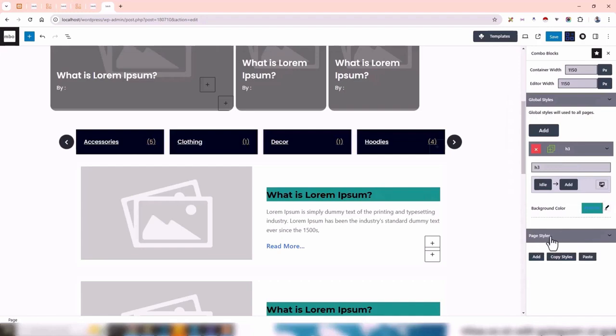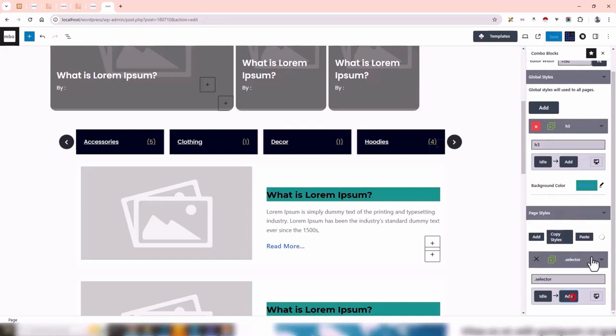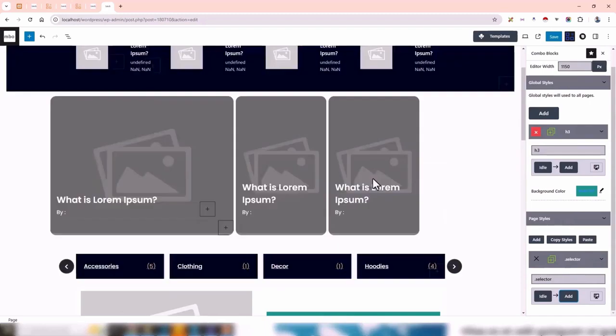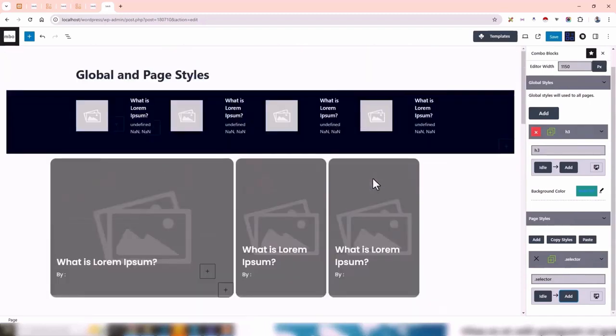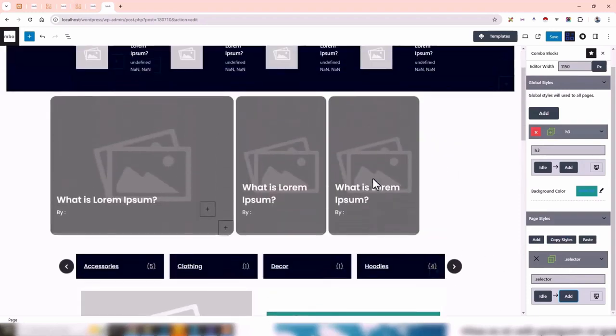Also you can target a specific page like this page. You can add any CSS properties to a specific page or post. So this CSS will only load on that specific page. I hope this is going to be very useful for you. So I hope you will love this.